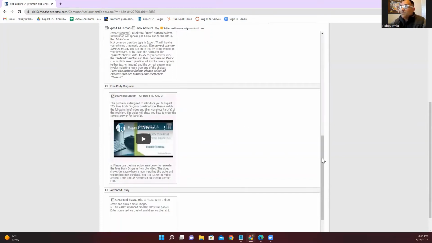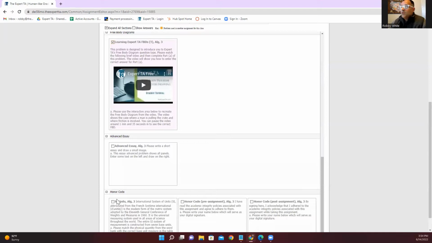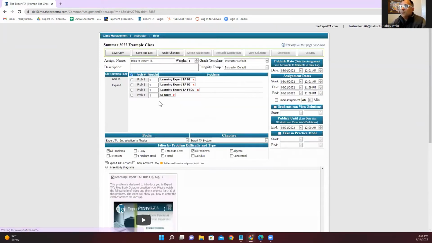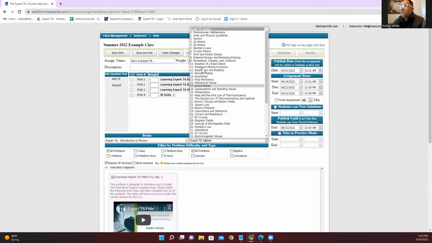I'm going to assign it here with this intro one, and then one more just showing some example drag and drop functionality, which would be nice down here in the honor code section. The random SI units problem that I like to just show off here for a similar intro to Expert TA assignment that you might use.